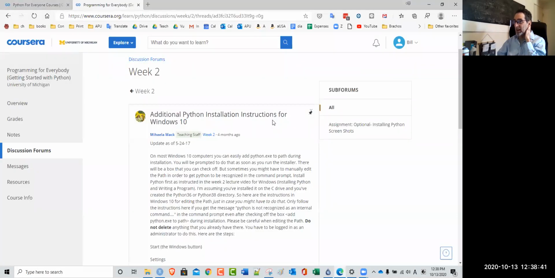Okay, so that's what they said. On most Windows 10 computers, you can easily add this to the path during installation. So you can do it when you install Python. You will be prompted to do that as soon as you run the installer. There will be a box you can check, but sometimes you might have to manually edit the path in order to get Python to be recognized in the command prompt. So I think what she's going to say here is to edit the path like we just said. She says, do not delete anything that's already there.